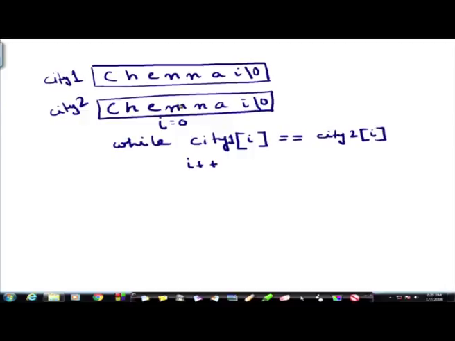But what happens if they are same? So, I need to put in, if they are same, how long shall I go on? No mismatch is there. Suppose this is also n. While city 1 is equal to city 2, do I need another condition here? Yes. And city 1 i is not equal to backslash 0.